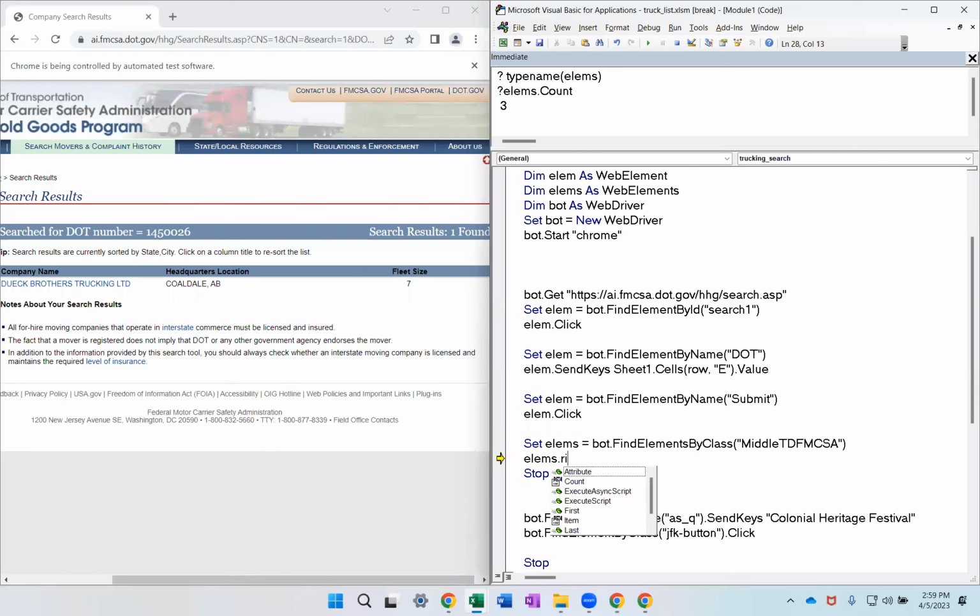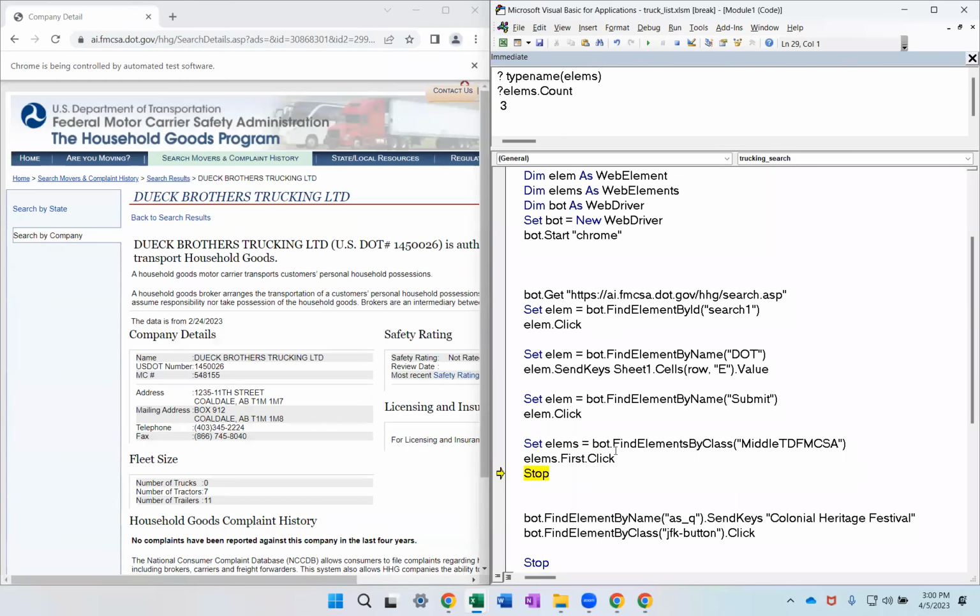Elems dot first dot click. It's got to click. So maybe that's it, first element. How nice. I'm going to go ahead and run that. Yeah, it looks like that clicked on it just fine. And now, after a few steps to get there, we're finally to the page that has the data that we're after.